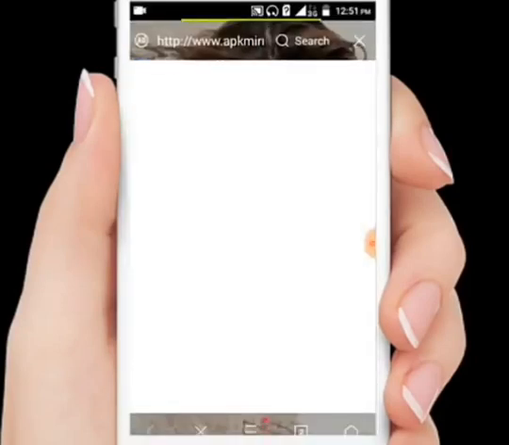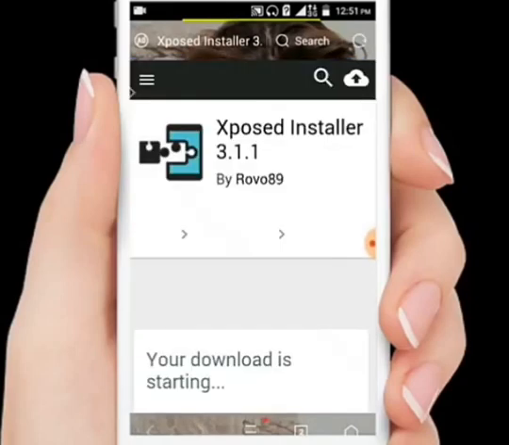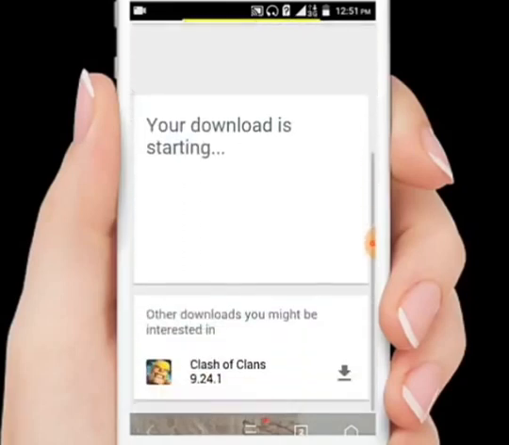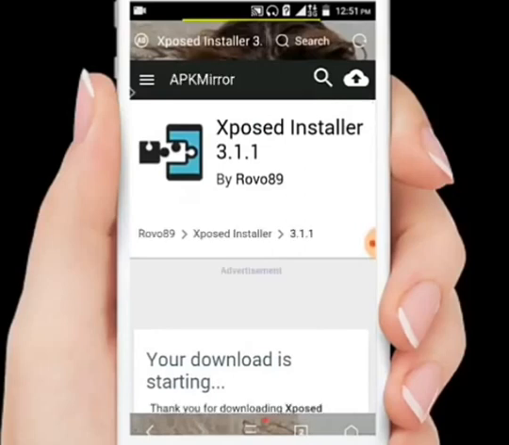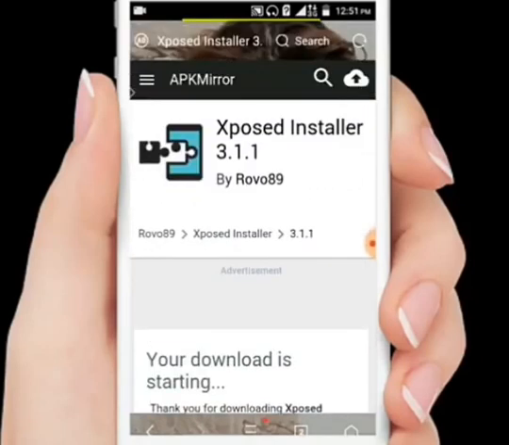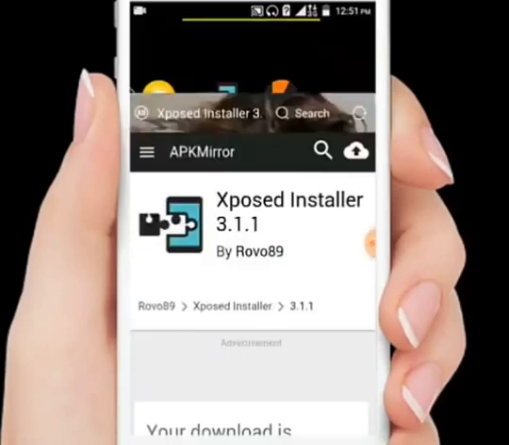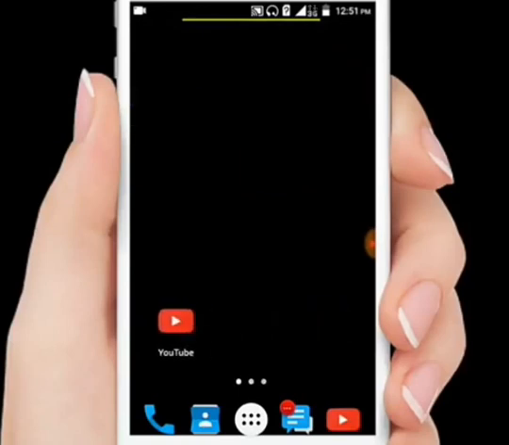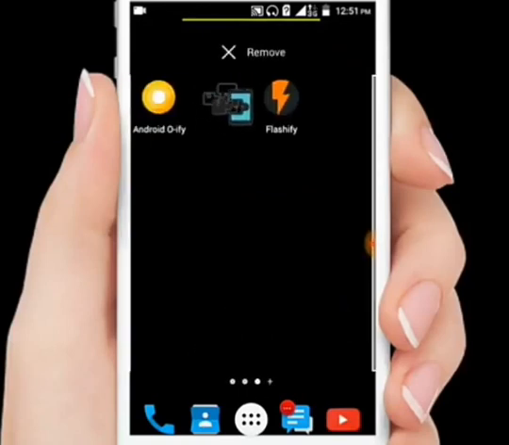So after opening UC Browser, it will load the link that is provided below in the description, and that is the Xposed Installer link. You just need to install that application on your Android device. After you open this link, you will get a page like this, and then your download will start automatically. If it does not start, then you need to click here, and then your download will start.